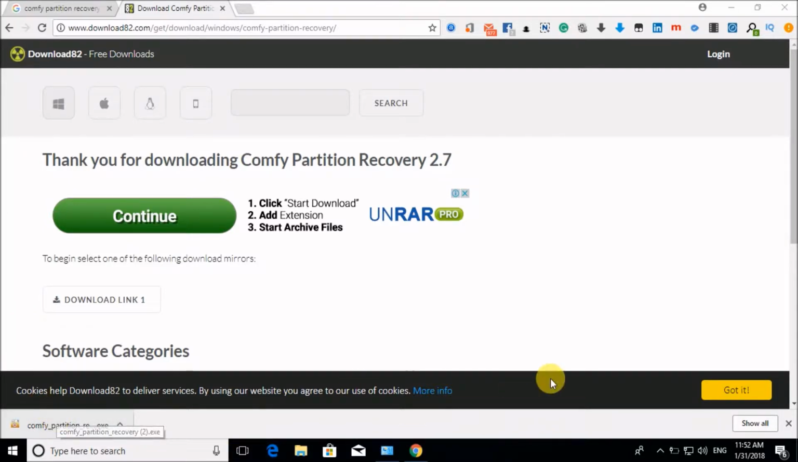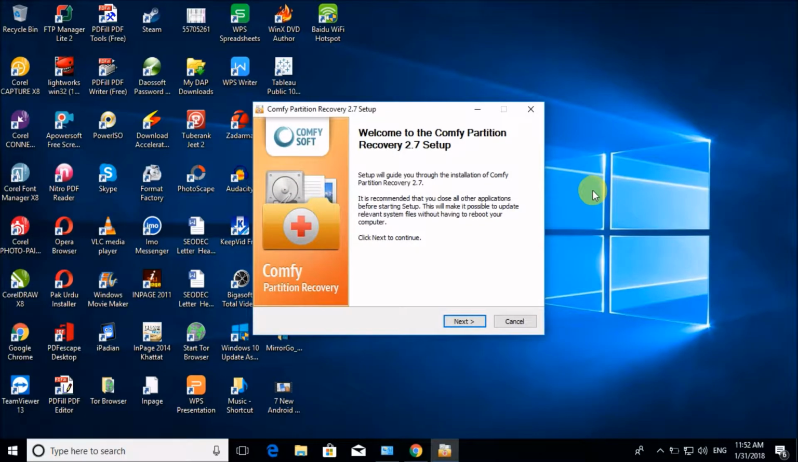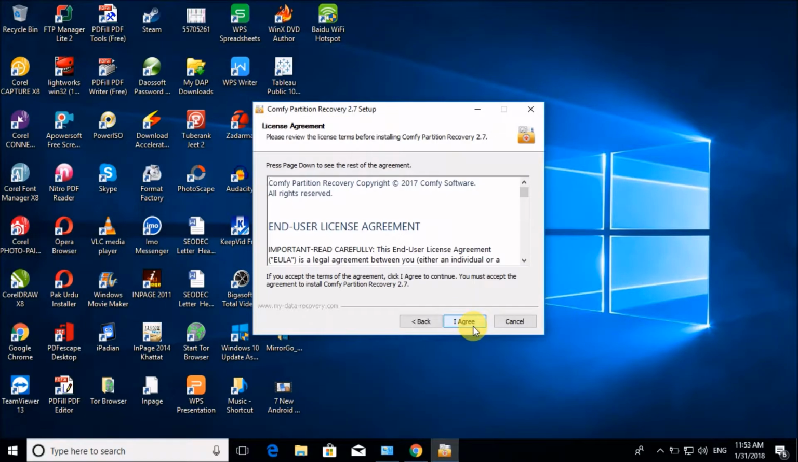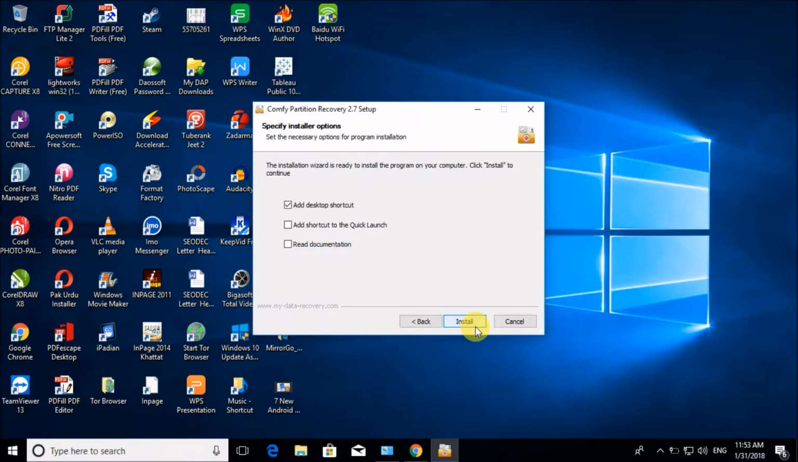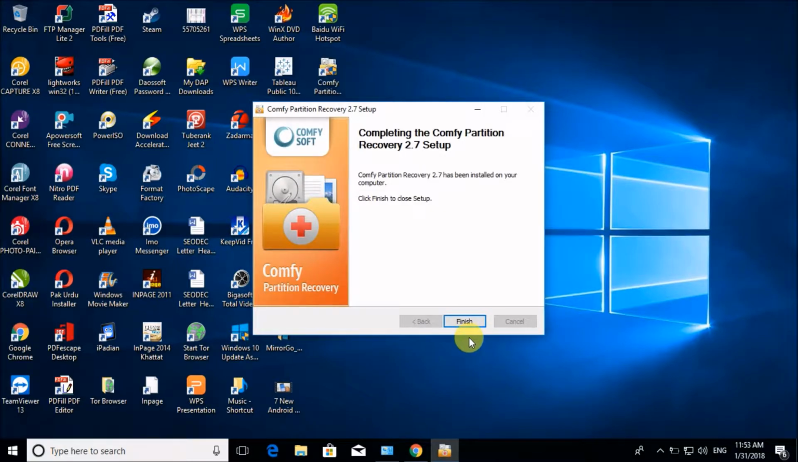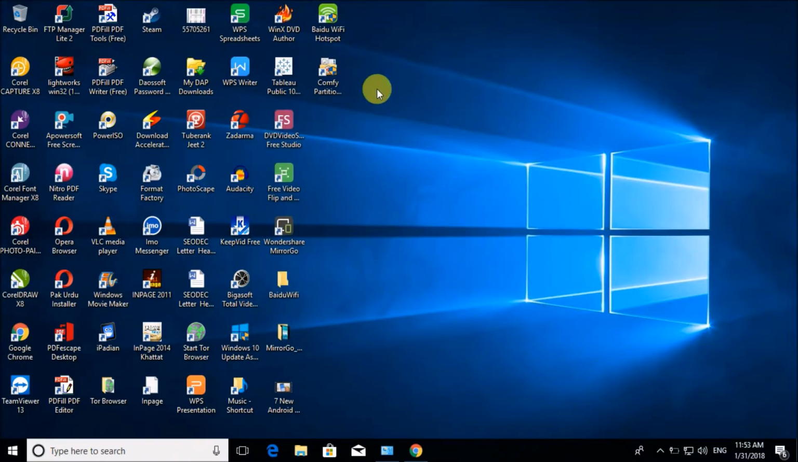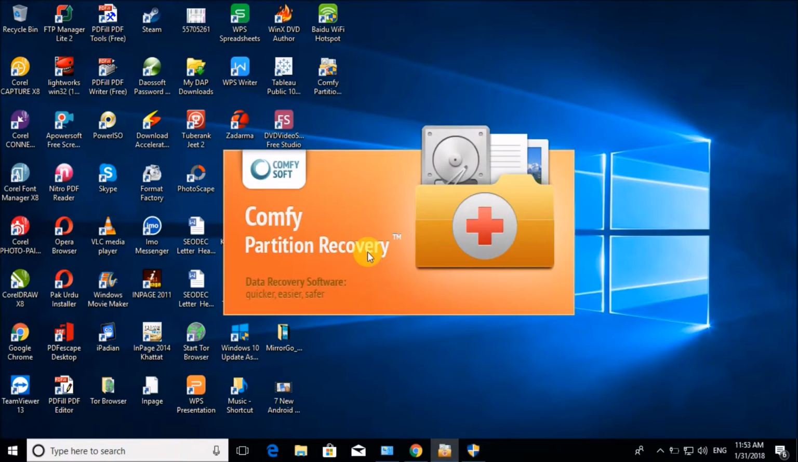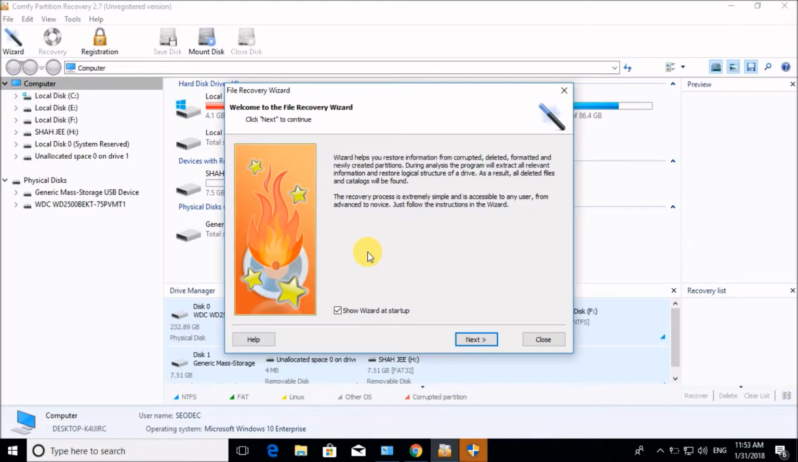Install this software. Click next. Agree. Next. Now it's installing the software. Click finish. Open the software. Close it.